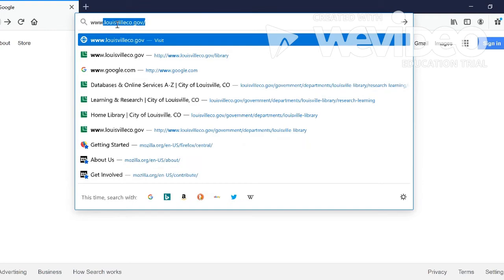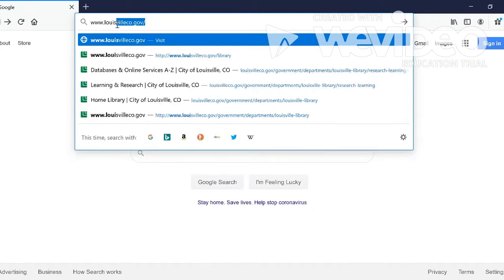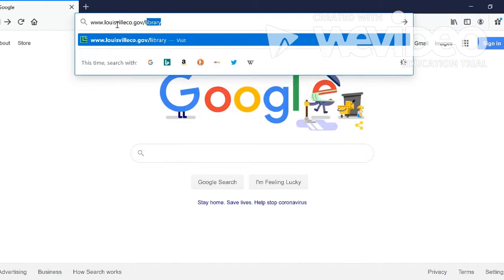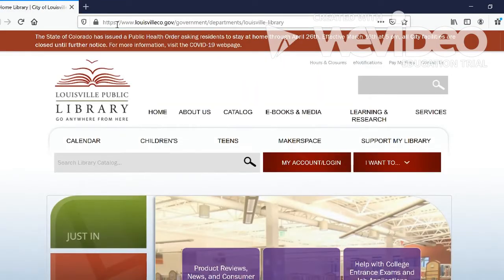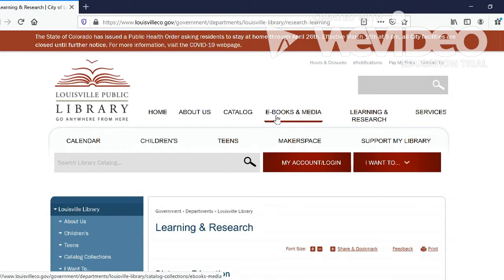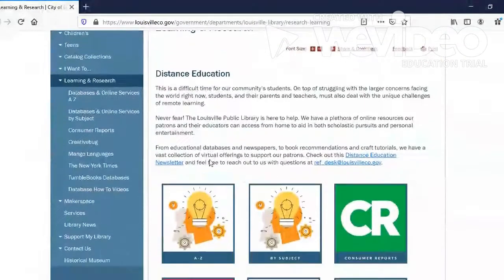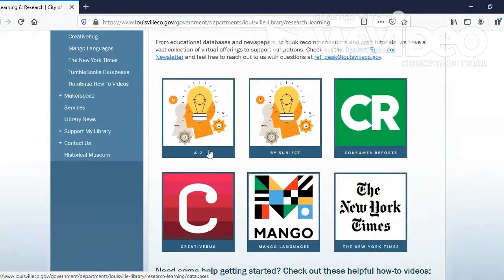To access MyHeritage Library Edition, launch your web browser. Visit www.louisvilleco.gov/library. Navigate to the Learning and Research tab, then double-click to enter. Select A through Z to get an alphabetical list of our databases.